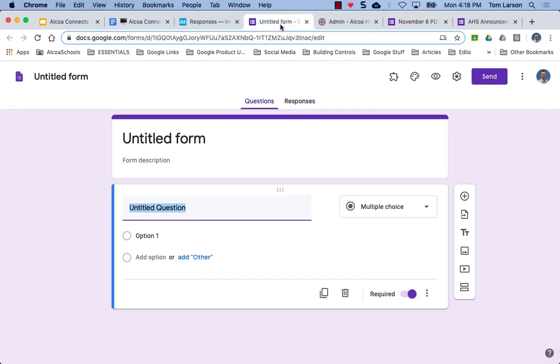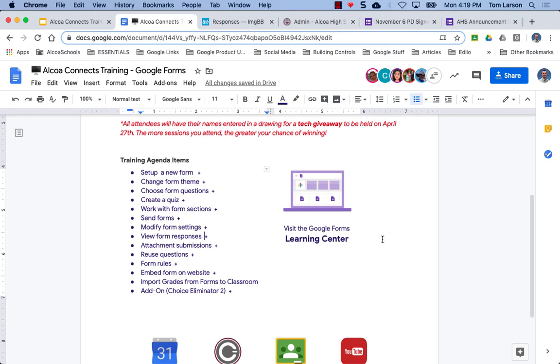All right, another thing you can do with Google Forms is to have people submit image files or other types of documents to you. That's in the attachment submissions. Let's go ahead and click on that so you can see what it looks like.